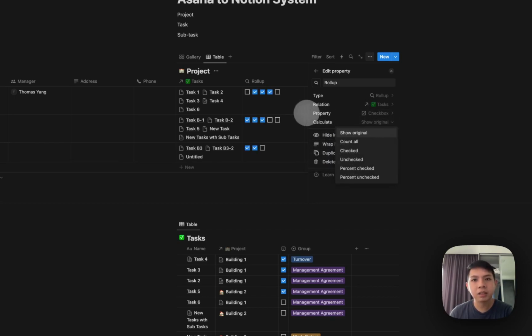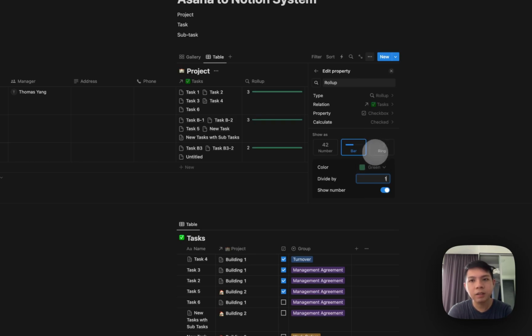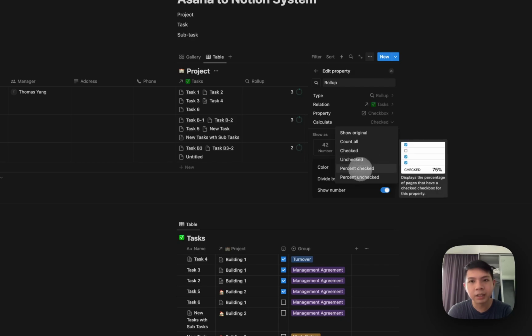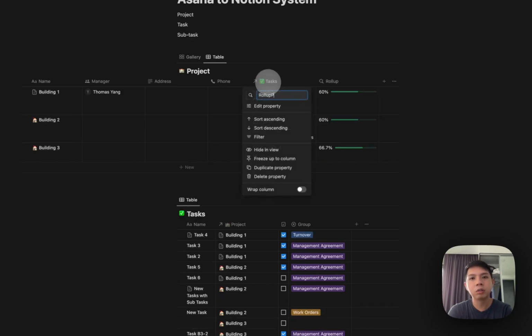So you kind of see this original view, how many are checked, or you can say check, and then you can even select a progress bar here. And normally I prefer, I think one is fine. Or like this is fine as well. So you can see check, and then percent checked. So this is how you can see the percentage, and then you can see the bar. So let me just name it progress.